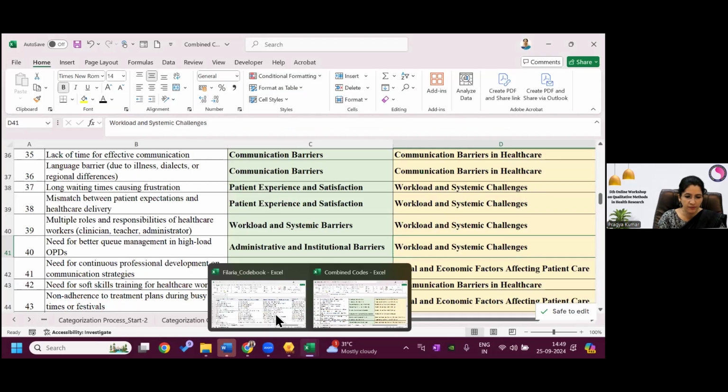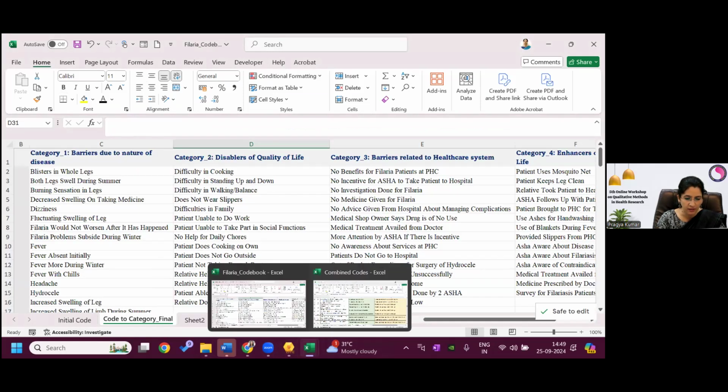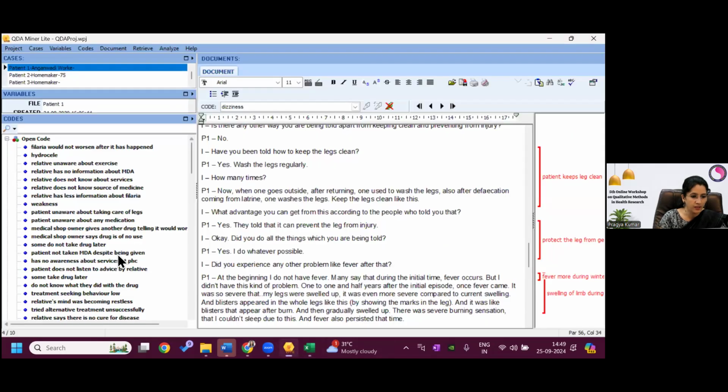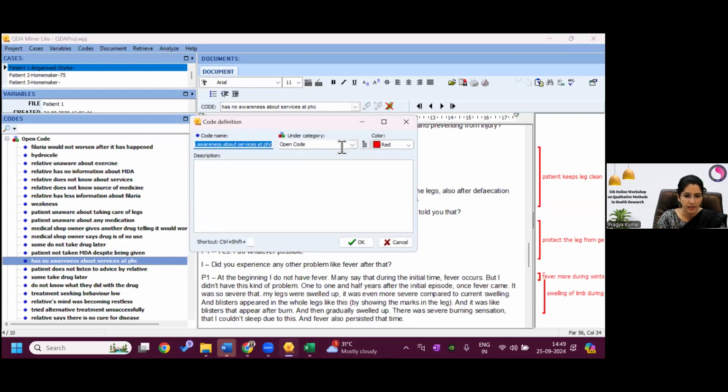So if you see this, there's a due to the healthcare system. So if I go here, patient not taken MDA despite being given, has no awareness about services at PHC. So if it is there, it is the health system related. So I'll go and I'll write edit code and I'll write the health system related barrier.